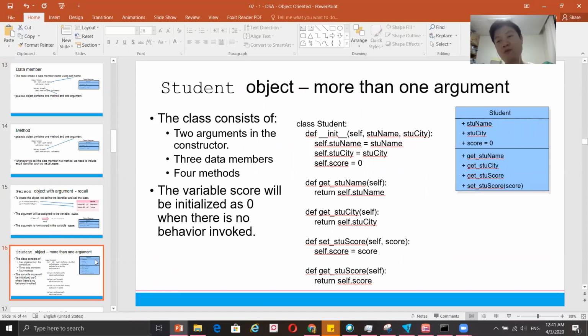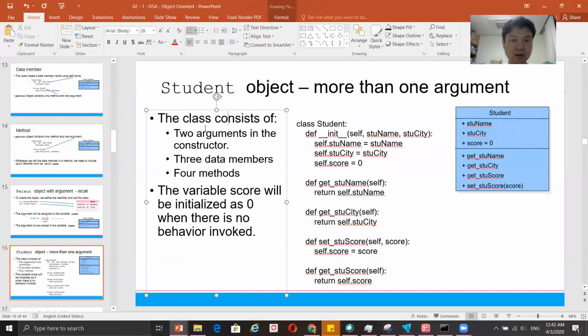We can have more than one argument. If you have one argument, maybe you think, how can I have many arguments, and I don't want to put all those arguments into one constructor. Now this is one example where the class consists of two arguments in the constructor. And we have three data members. You can see student name, city, score equals 0, because it is the initial value. And we have four methods: 1, 2, 3, 4. The variable score will be initialized as 0 when no behavior is invoked.